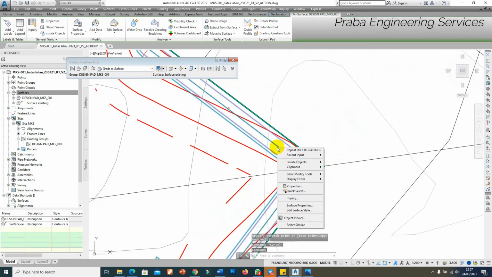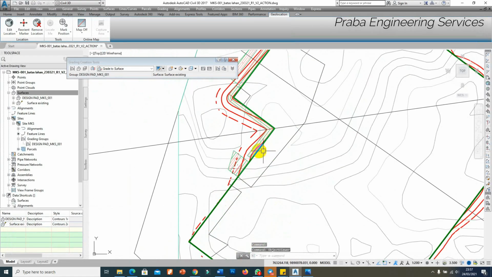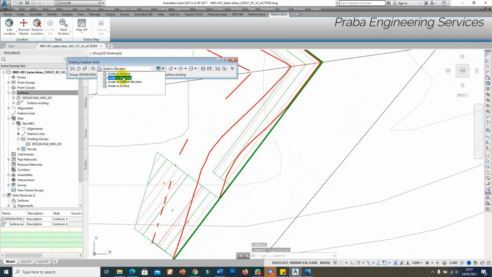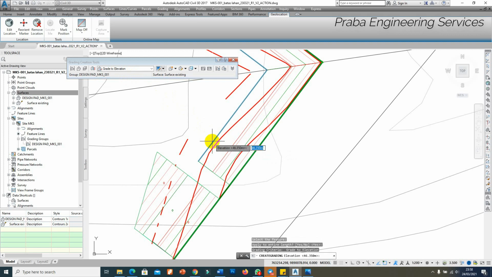Check the object. Okay, good. Then we create grading again. Grade to distance. Create grading. Click the object. Apply the entire length. The width of bench 2.5, and slope just mention in grade 0.0%. Okay. Go to the elevation again. Then apply the entire length 46.35. Okay, okay, okay, perfect.